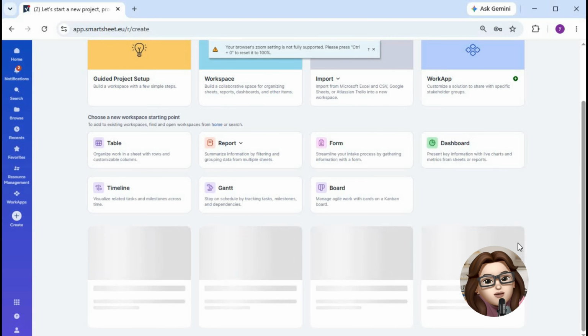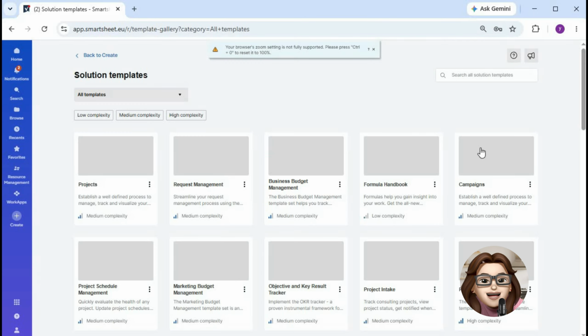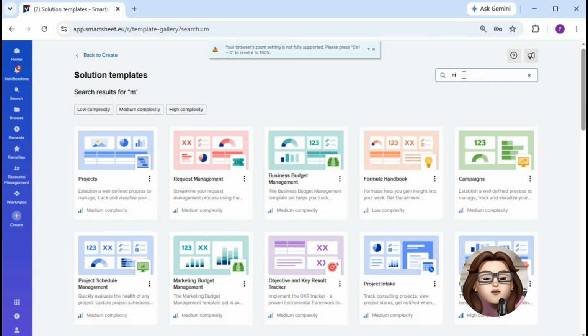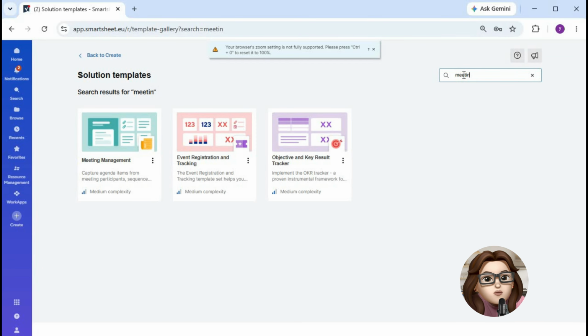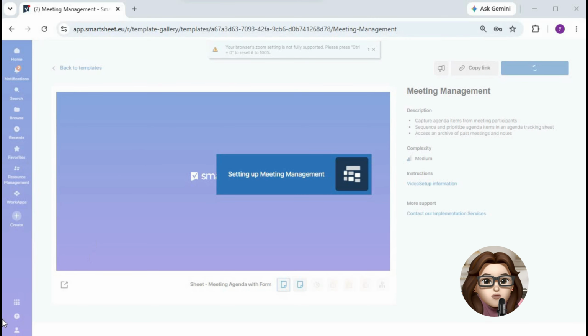Select a template that fits your needs and click Create to generate a ready-to-use sheet. Once the template opens, customize it by adding attendees, meeting topics, owners, due dates, and action items. You can also adjust columns to match your team's workflow and recurring meeting requirements.